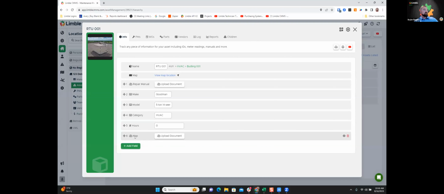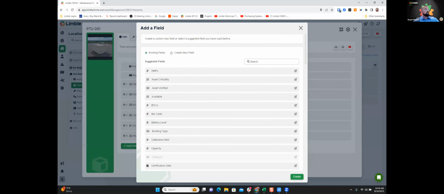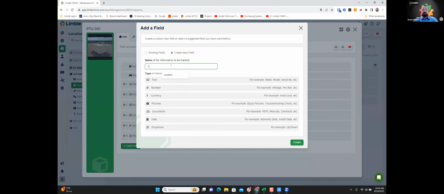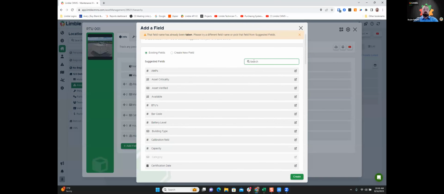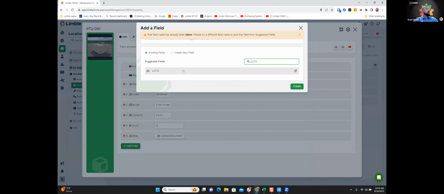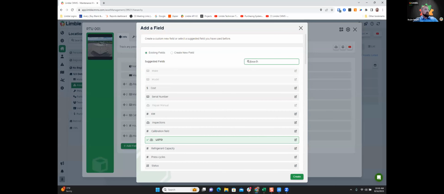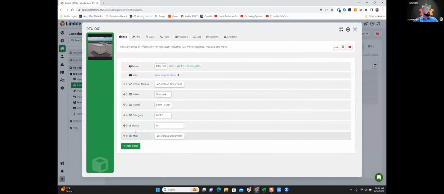It would be the exact same principle as probably just uploading a document of that lockout tagout, especially if you need to update that document. We could actually go in here, again, trying to keep this short and simple. I could create a lockout tagout text field, for instance, which I already have. Oh, it's not a text field. But basically, I create a lockout tagout text field.